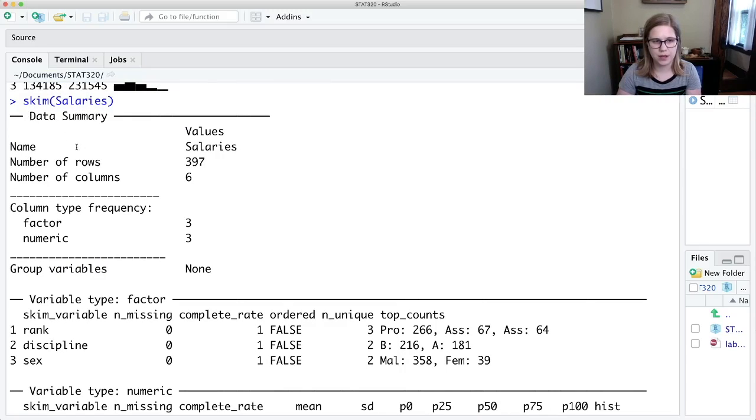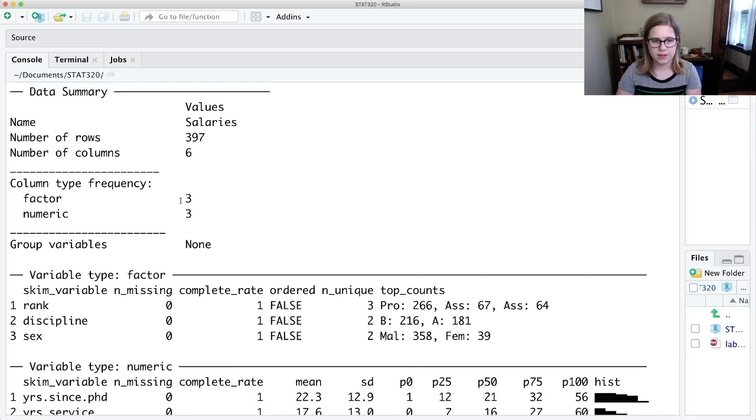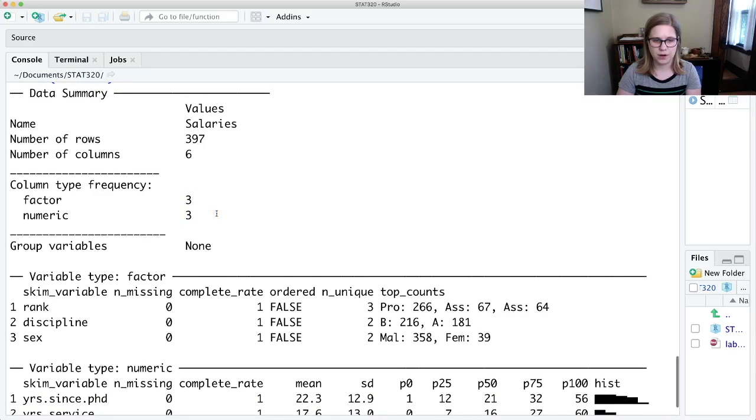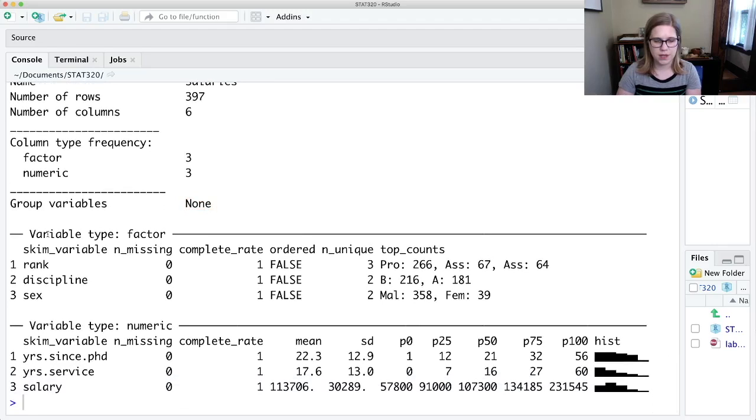I got a data summary, which has the name of the data set, the number of rows, the number of columns. It says I've got 3 factor columns, 3 numeric columns, no group variables, and then it breaks the variables down by factor and numeric. It tells me how many are missing, the complete rate, like what percentage of them are complete, is it ordered, how many unique categories are there, and then it gives me some of the top counts. So professor, 266. And I don't actually know which of these is assistant and which is associate, but something like that, because it's cutting off those labels.